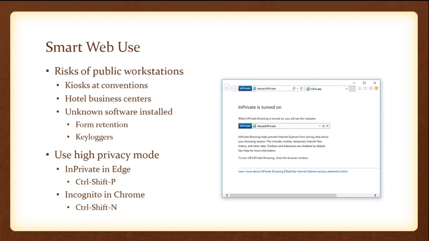Public workstations can have key logging, can have malware. They can track where you're going, where you've been, what you've typed in. So you always want to be careful on what you're doing on public workstations. If you have to use it, again, refrain from doing any kind of confidential information. And you should use what we call a high privacy mode. This is a way for you to hide everything that you're doing, and it won't be reported or tracked if there happens to be any malware on the system.